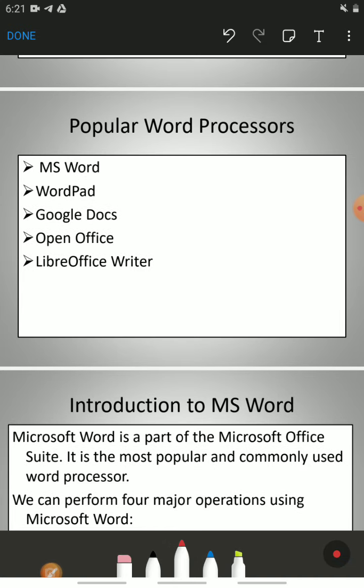The first one is MS Word. This is the most popular word processor. It is a desktop utility. And the next one is WordPad. This is also a desktop utility. Then Google Docs. That is an internet based utility. Next one is OpenOffice. That is also desktop based. Then the LibreOffice Writer. LibreOffice Writer is also a desktop utility.